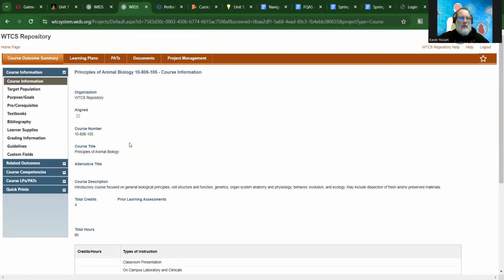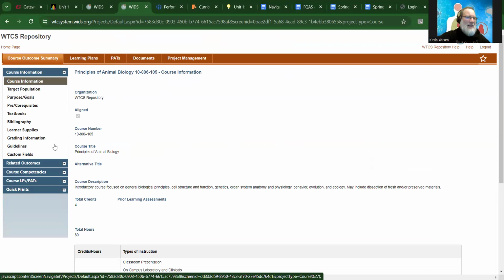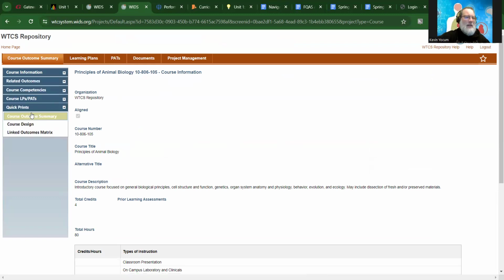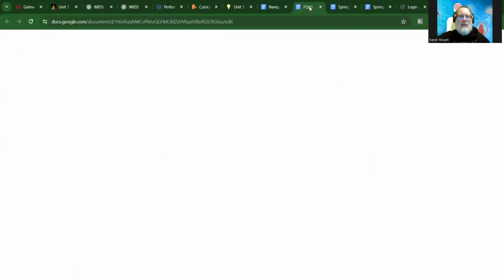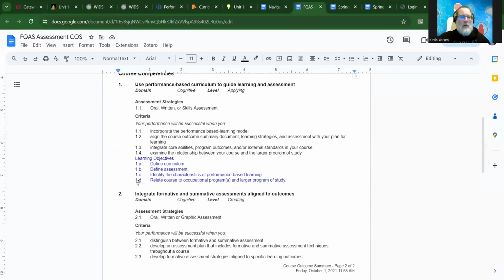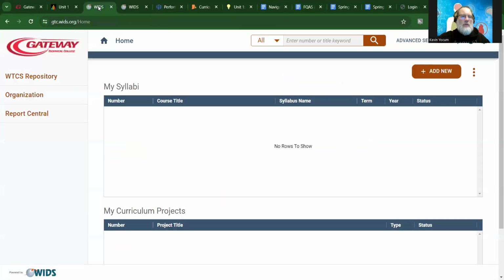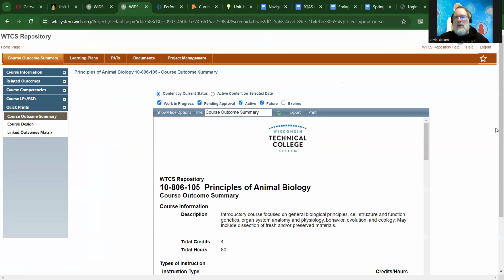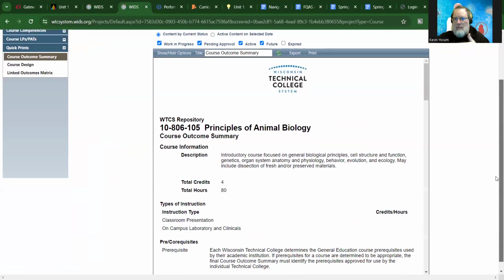When you find the course you want to look at, and again, this is part of your assignment coming up, so this is why we're talking about it, there's a quick prints button there that says course outcome summary. That's where you're going to find your course outcome summary for whatever course you want to analyze for this particular unit. So as we go back to our number one, letter D objective, relate course occupational programs to larger course of study, that's what we're going to be doing here as you look at your own program that you teach in and the different courses. I want you to hone in on one course and find the course outcome summary.